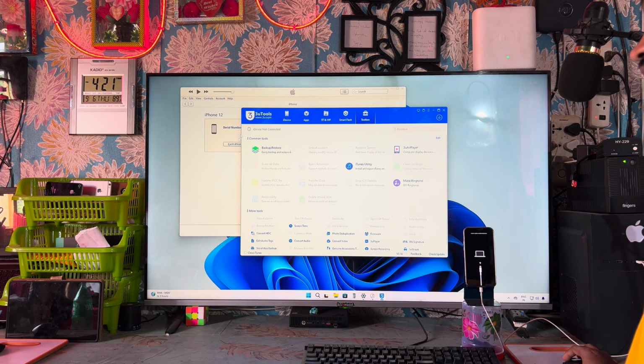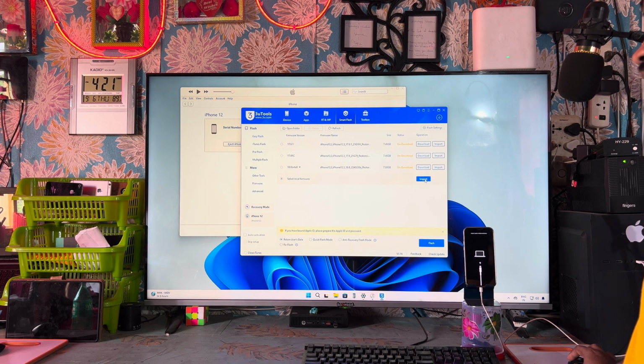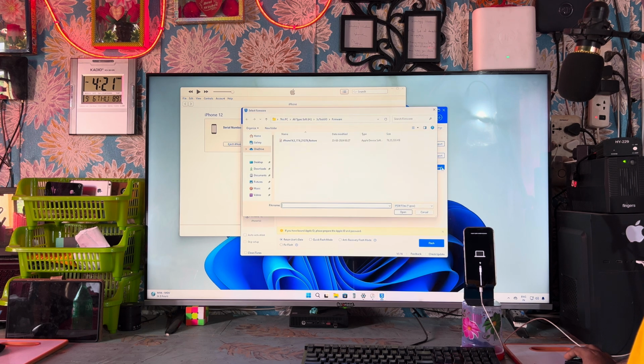We will open 3uTools once again. We will come to the flash option and go for importing this IPSW. Let's see, it has been imported here quickly. As we see, this one is a 16 point something, and this is a 17 point something IPSW. I think this one is an 18 point something, guys. So I think we will have this IPSW.